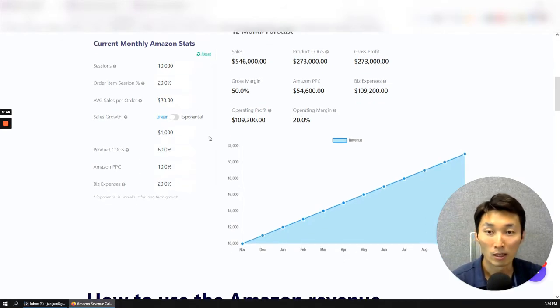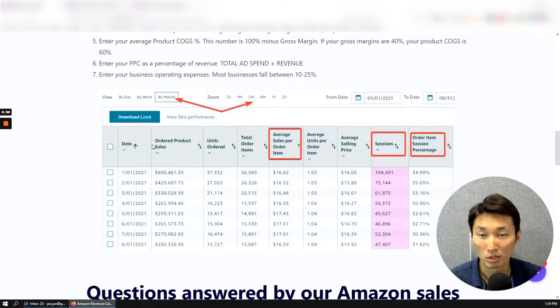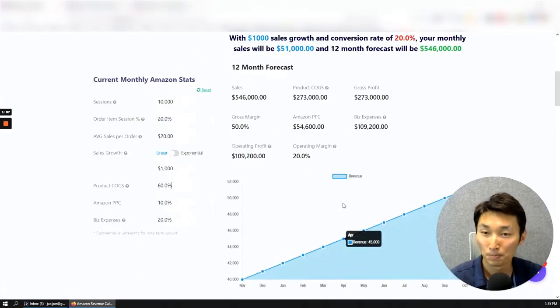Okay, so you get this information from your Seller Central account. Go into your reports, data reports, and then you've got the 3 pieces of information that you can grab: sessions, session percentage, and the order item value, the average order. So plug that in based on each month that you want to analyze. Latest month is always going to be the best. And then enter your product COGS.